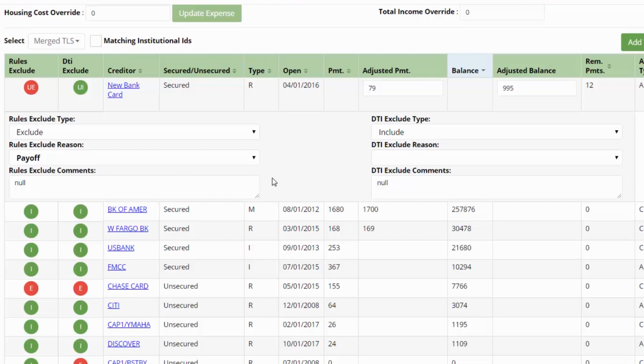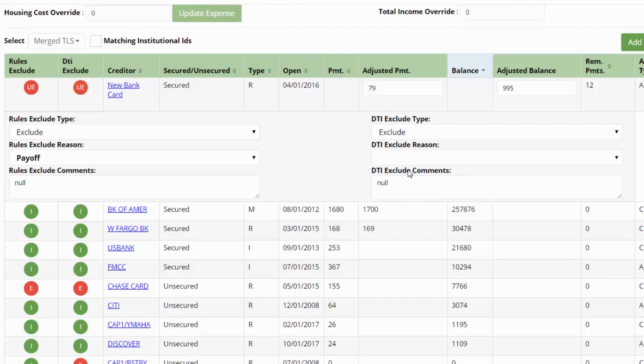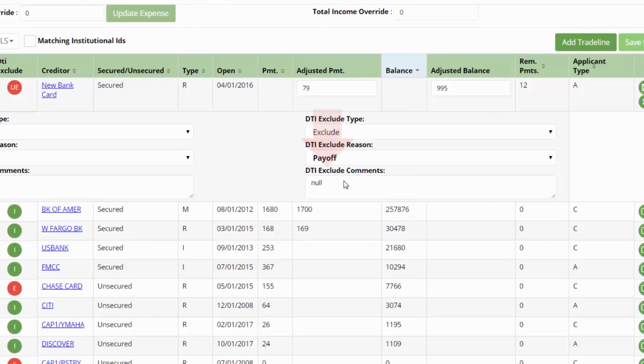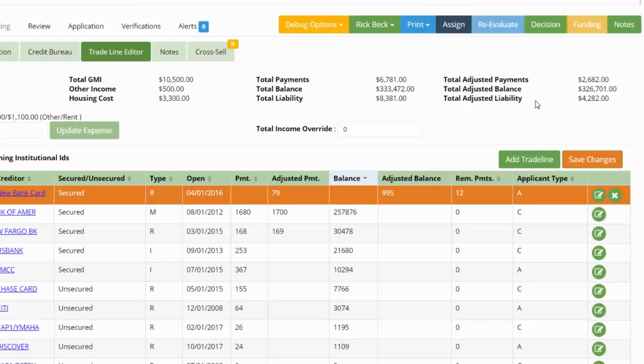To also exclude this trade line from the DTI calculation, click on the DTI Exclude Type field and select Exclude from the drop-down list. Now click on the DTI Exclude Reason field and select the reason from the drop-down list. If there are no reasons in the drop-down selection, you may enter your comments in the Comments section. Click the Save icon when completed. Click on the Save Changes button.